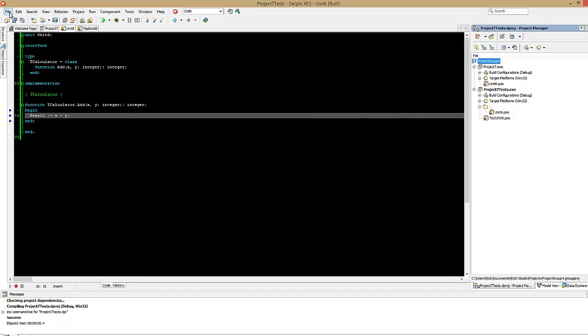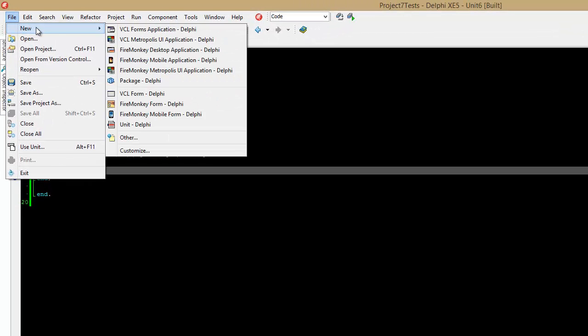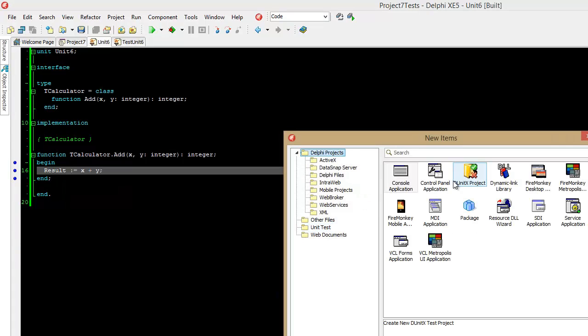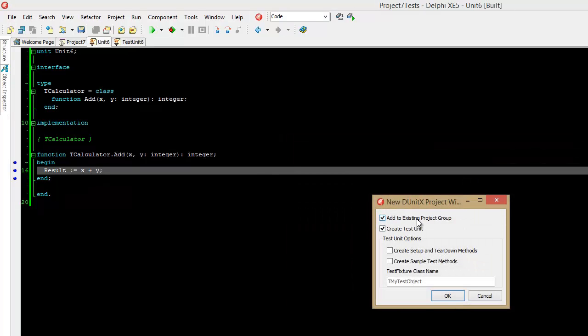We can create a test project for project 7 here by going to the IDE, and DUnitX ships with a small, simple expert that creates a DUnitX project for you. So let's do that. Let's double click on that. We want to add it to the existing project group. We want to create a test unit. We want to create setup and teardown methods, just because we need them.